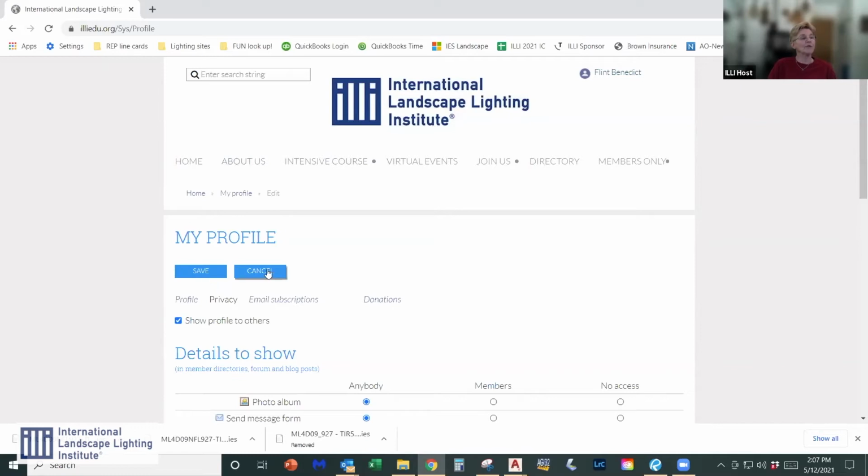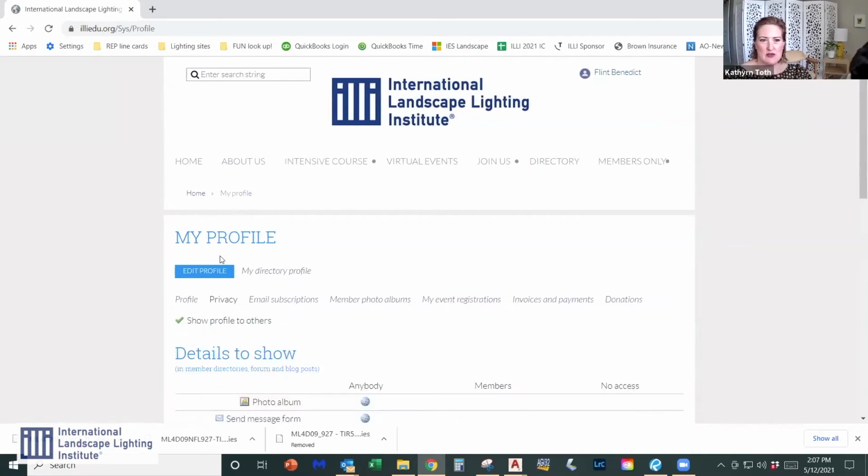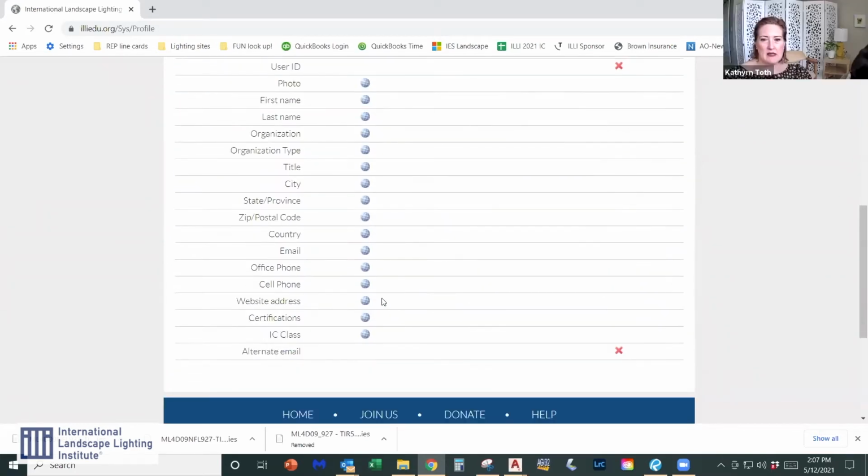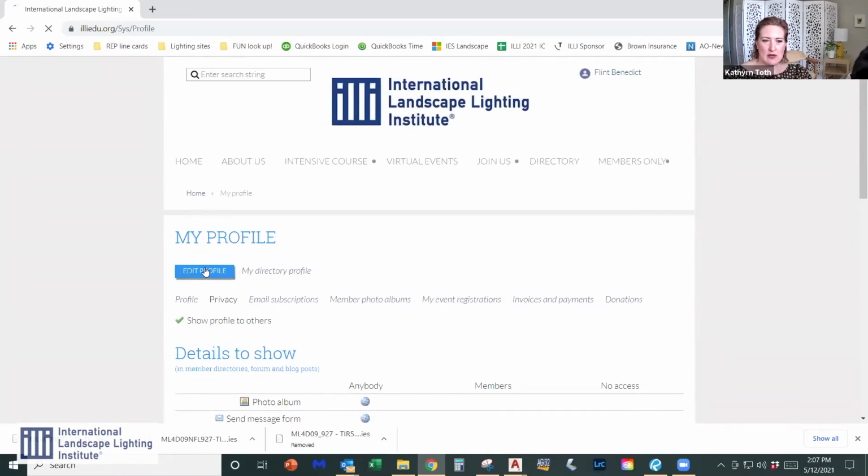And if you want to change it, you would hit edit. Yeah, you have to say edit profile. It's not automatically going to let you edit, but if you hit edit profile, then you can change these.